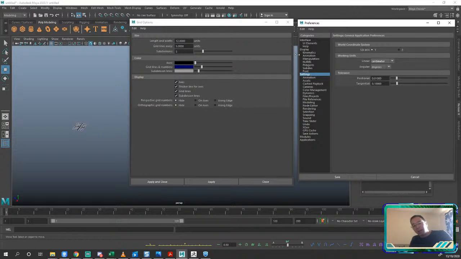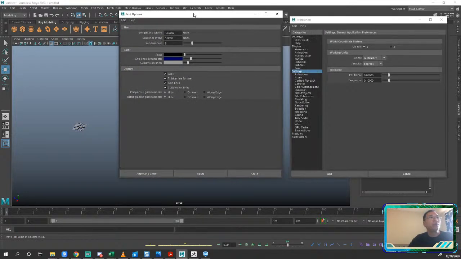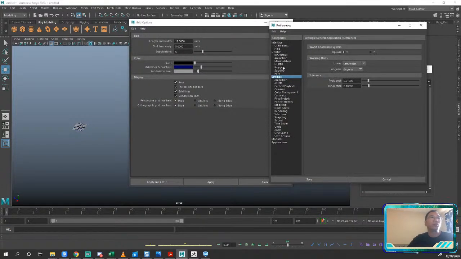I generally choose centimeters or meters based on the kind of game that I'm making, right? So if you're working on a first-person shooter, you're going to see a lot of detail in the guns, so you probably want to go centimeters. If you're working on a third-person game, massive worlds, it might behoove you to go to meters. But regardless, we do now need to set up our grid units to figure out the world that we're in. So that's all we need to set here for preferences.